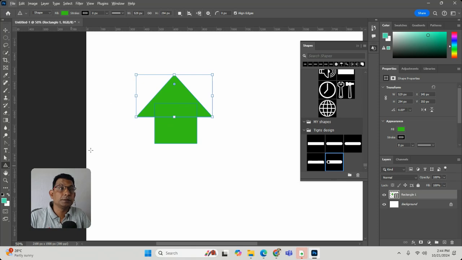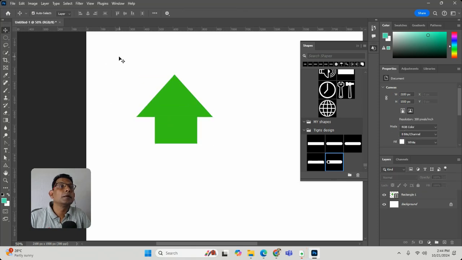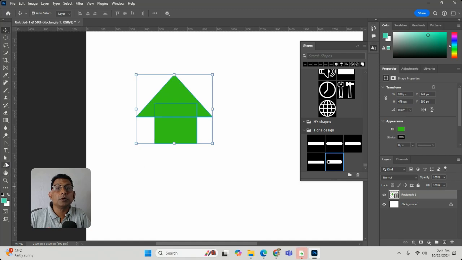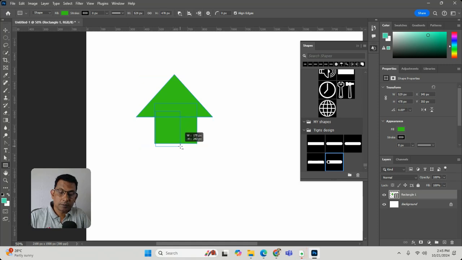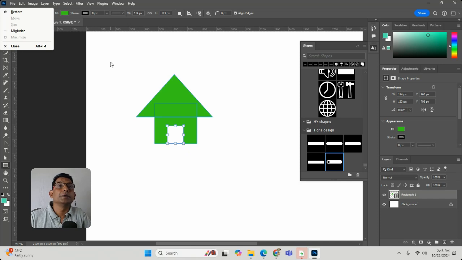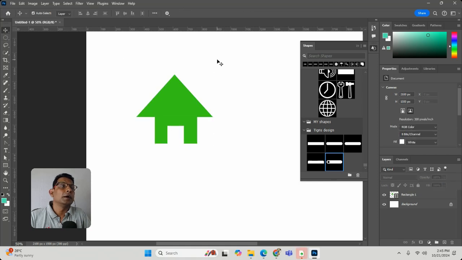Again I am pressing. Now I need to press Alt. So now it comes as a minus button. Okay, now it is correct. You know what mistake I made last time. So now this is created as one home button.